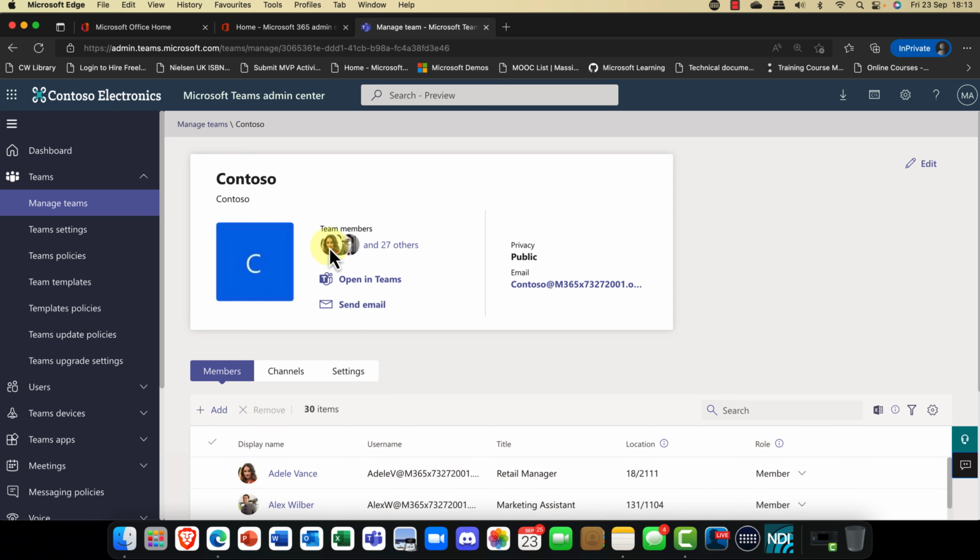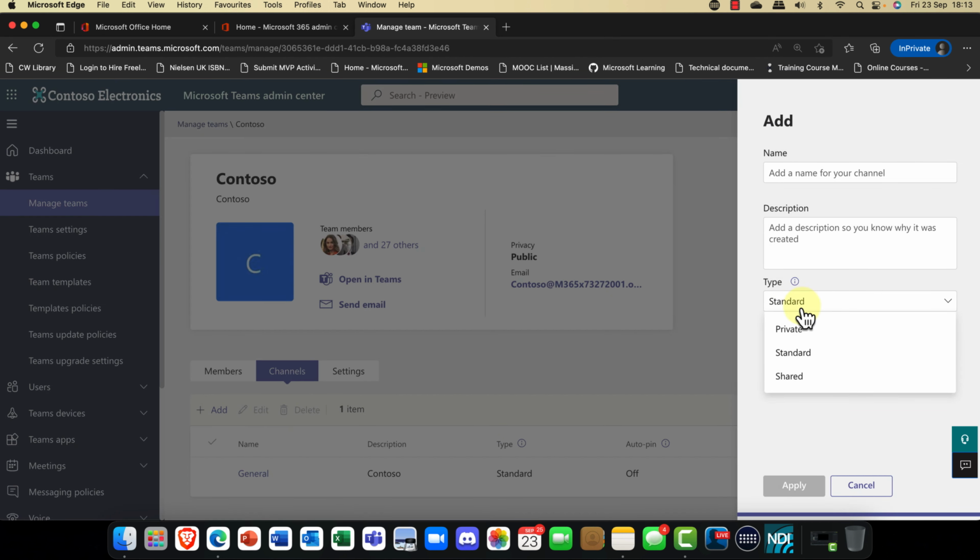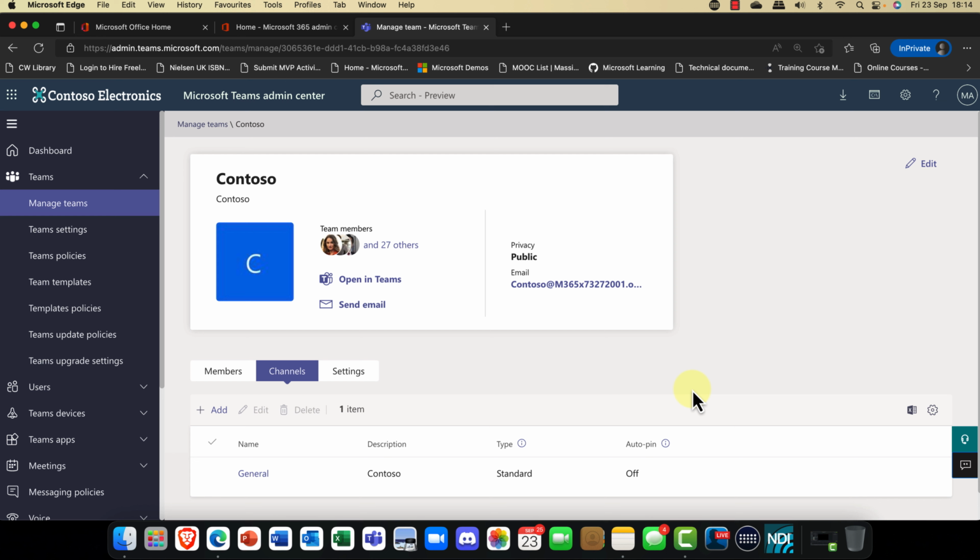And one of the things that you might want to do here is create a new channel. So of course I can add a new channel, and of course shared channels are now in here as they are in the client. So no longer do you need to go through that preview settings. Shared channels absolutely rock because you don't need to log out and log back in again, and they will just appear as standard channels in your list. So that's really nice to see that coming in.